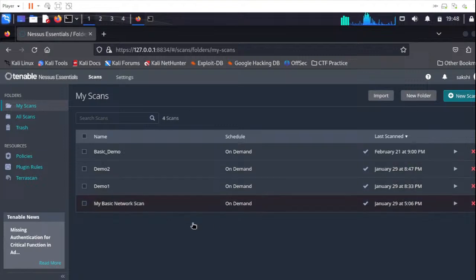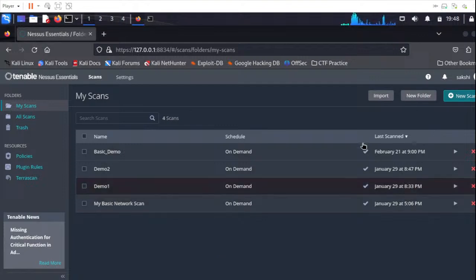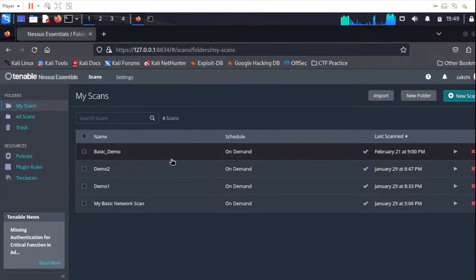Okay, now let's talk about how you can scan a particular network, or how you can go for a particular target to scan. So if you can see on my dashboard over here, there are 3 to 4 scans present, because I have already practiced that.